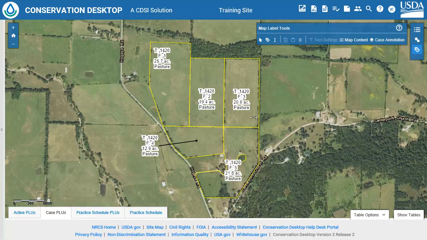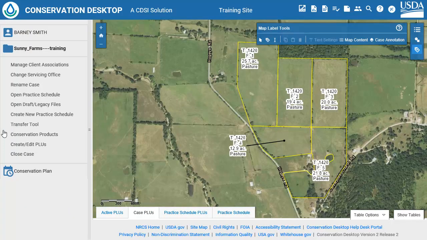In CD, the map labels are dynamic, meaning that when the feature attributes are updated, corresponding labels will automatically update to reflect the changes. To demonstrate the dynamic map labels feature, we will change the track number. If needed, expand the table of contents. Click on the case file name and select Create Edit PLUs.